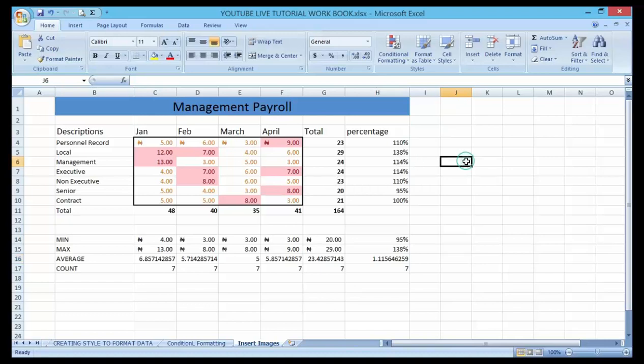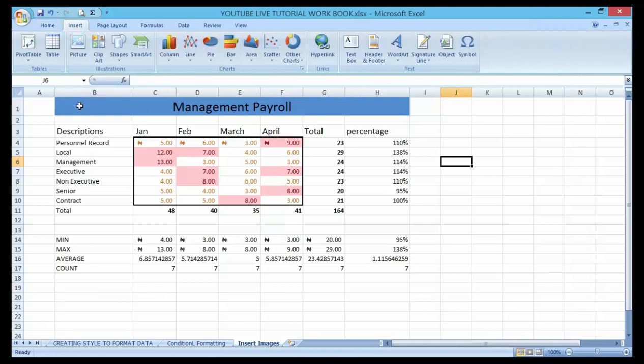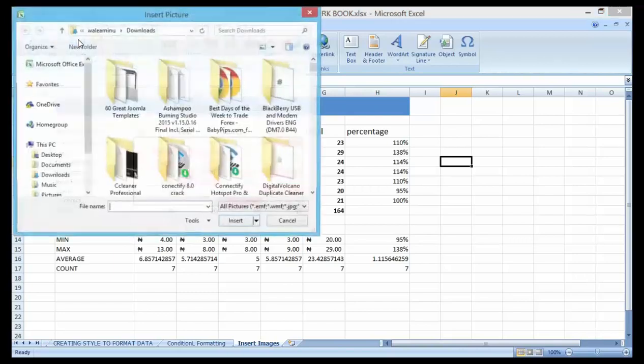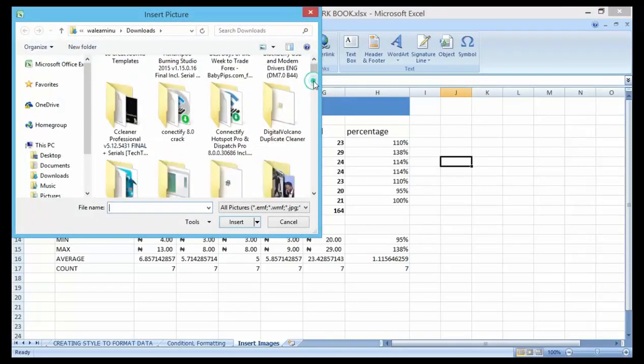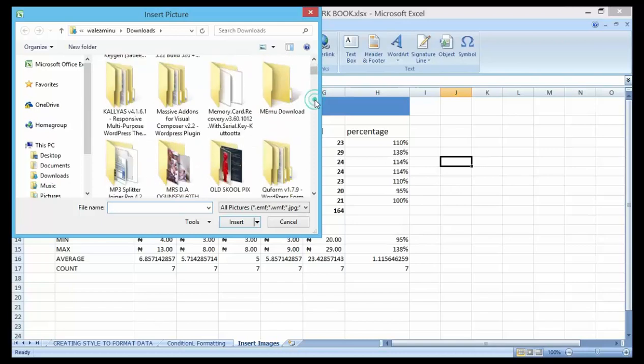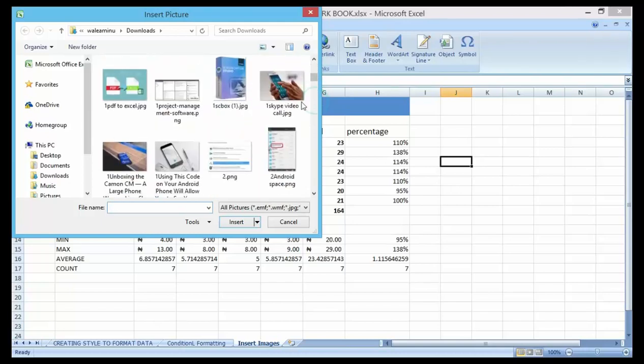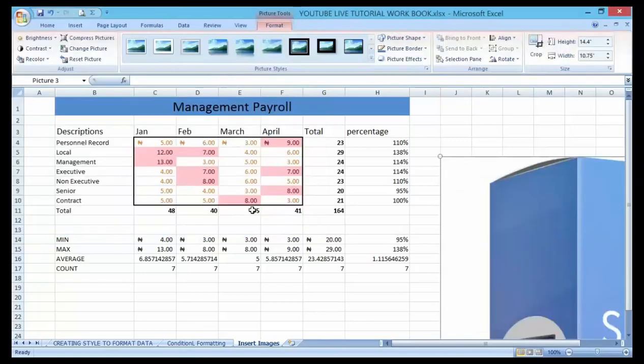Now let's get started. Before you can insert an image in Excel, the first step is to go to Insert. Then the second step is to go to Picture on the bar here. Now let me select the image I need. Okay, let me choose this, click on Insert.